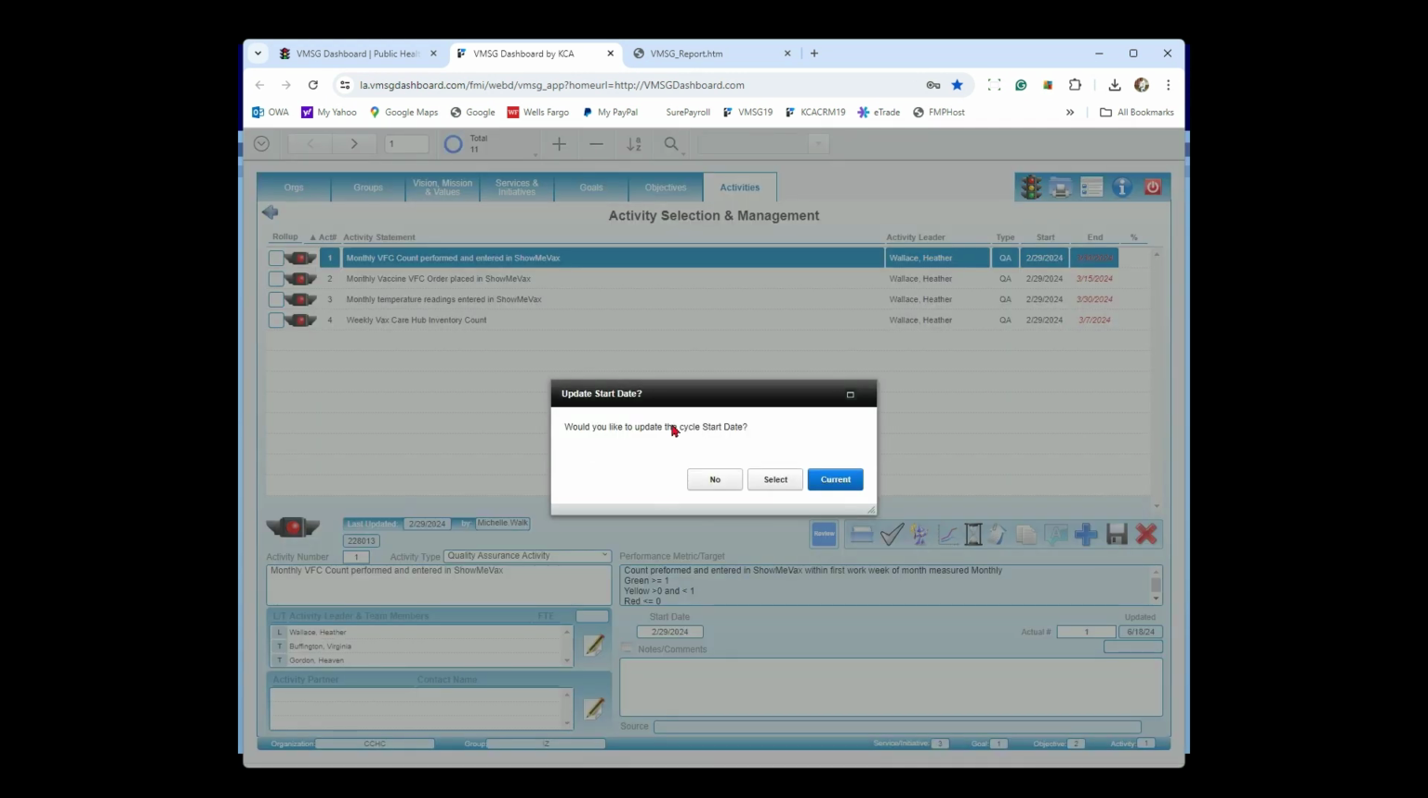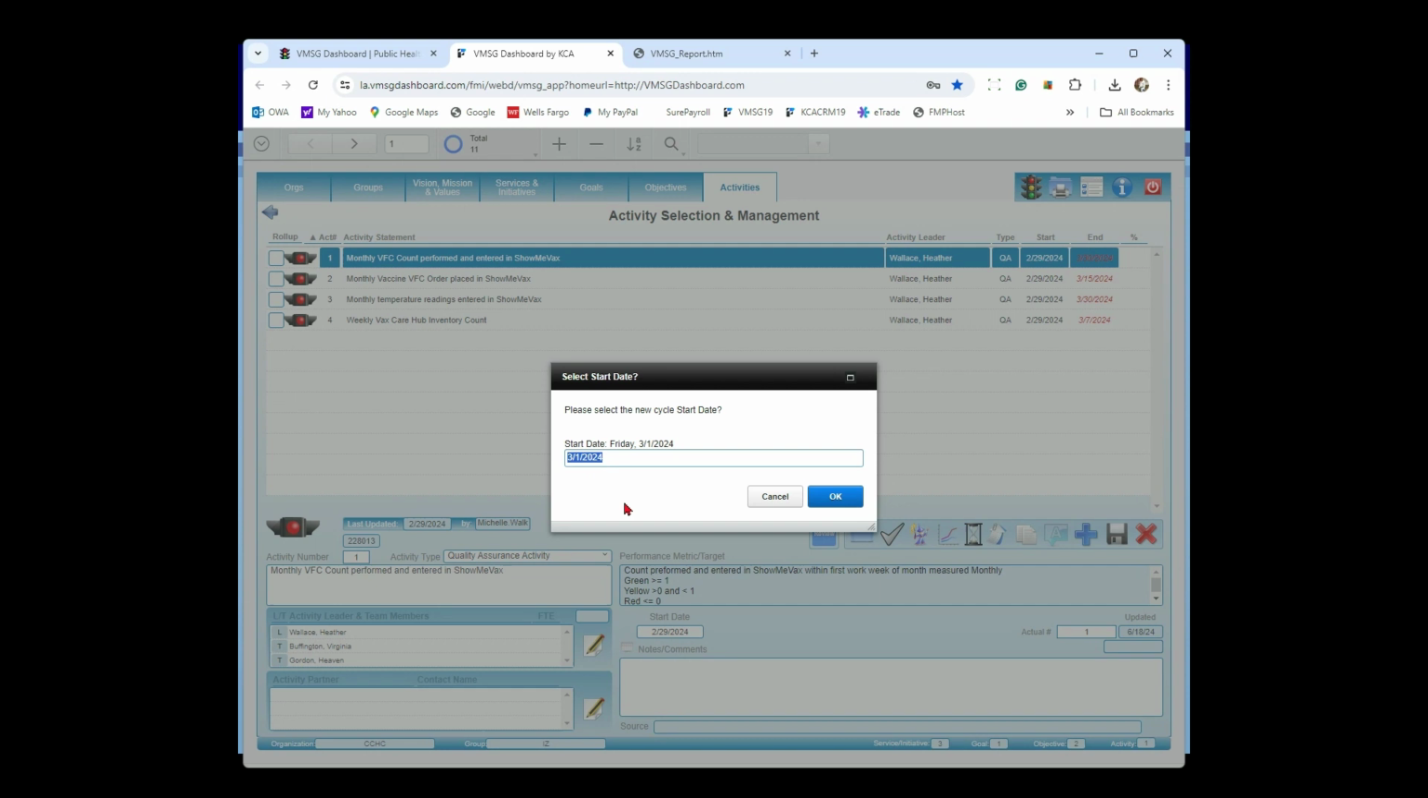This is the option it gives you to move the cycle start date. You can either say use today's date, which probably wouldn't make sense right now. You can say, no, I'm going to leave the cycle start date as it is. The most common selection will be select here. And what that's going to do is give you a field to put in whatever date you want. By default, it's going to go to the beginning of the next month.